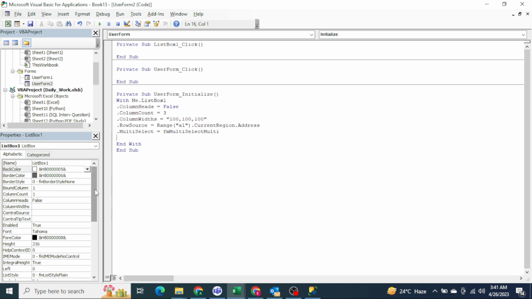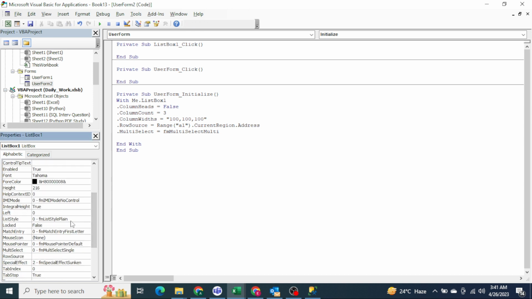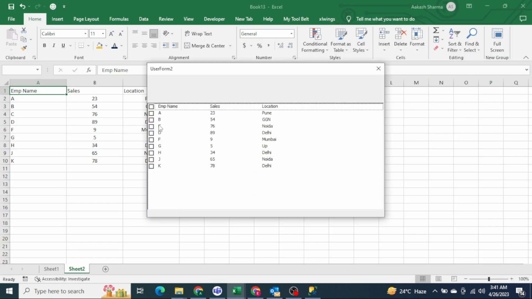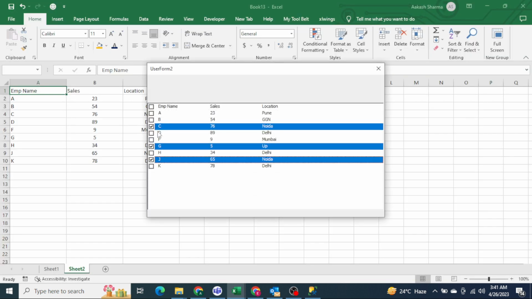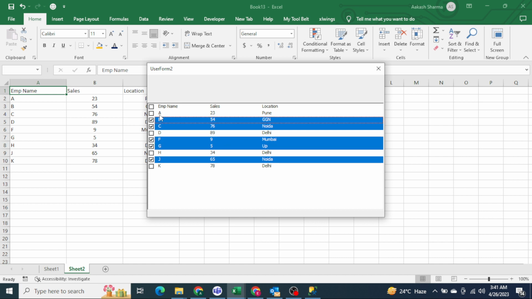So basically you need to come again to list type option, I have given it, for example. Now you can see this is my multiple checks which I have given in a very easy way, which people are actually not aware of.